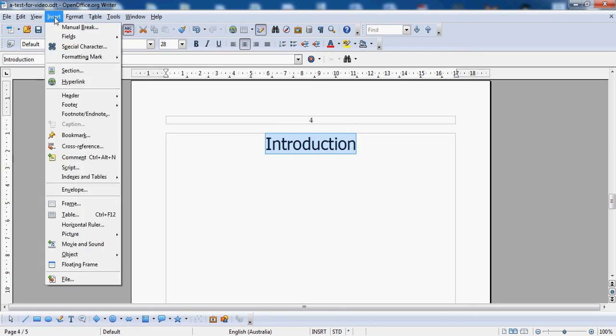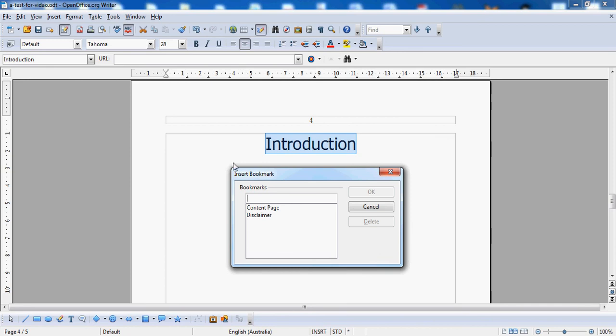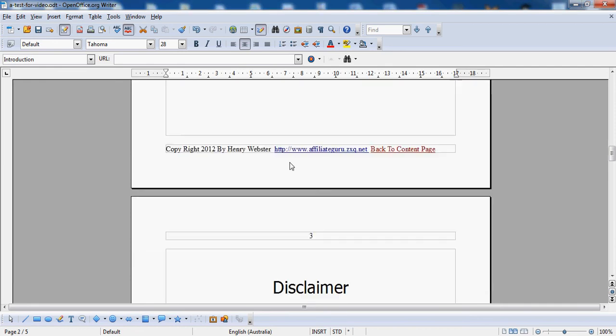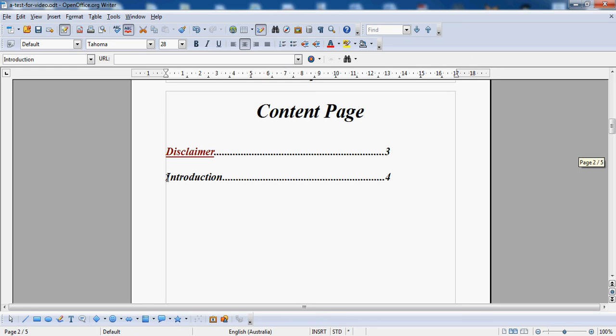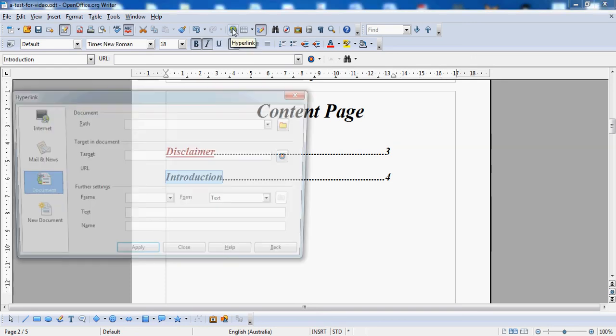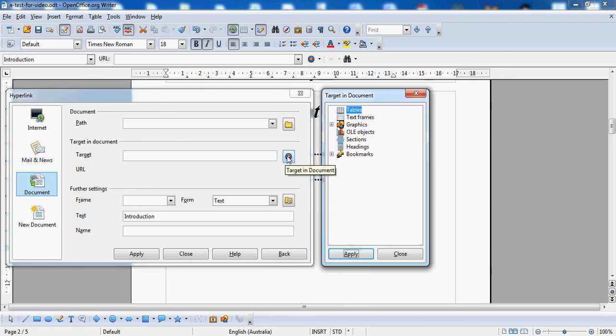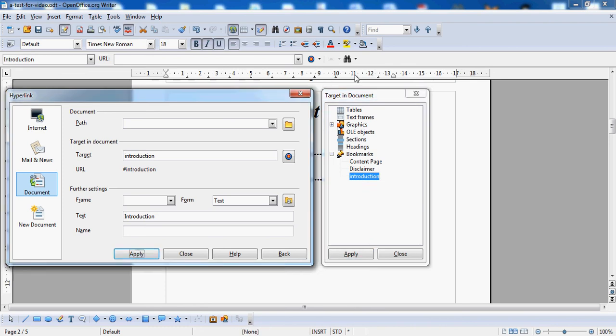We then go to insert, and we go here. Now we write down here introduction, and we go OK. Now we go back up here, and we highlight introduction. There we go. You go to hyperlink, because remembering we're wanting to hyperlink this text to the actual body. So what we do is we go bookmark, we go introduction. You hit apply, and then you hit apply.